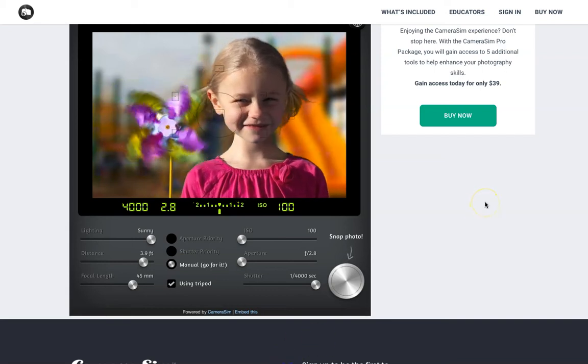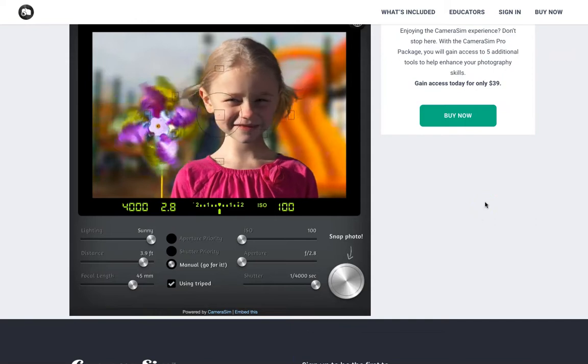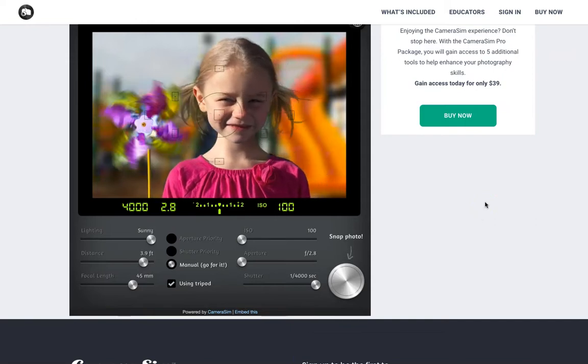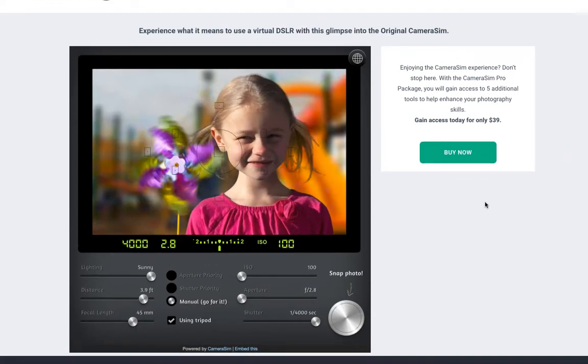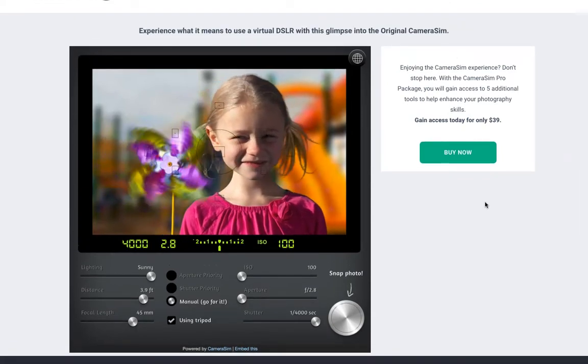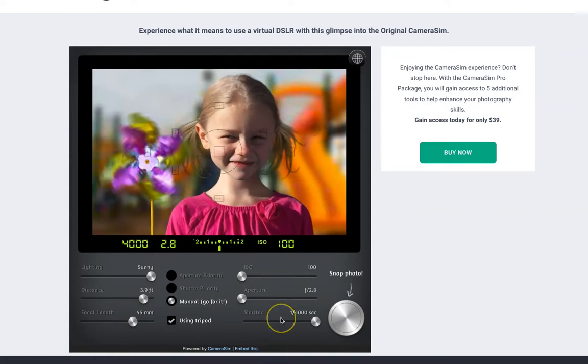Hello class, welcome back to part 2 of our manual exposure video. The first video we kind of covered the theory behind it all. So now we're going to use this free camera simulator website and just put that stuff into practice.